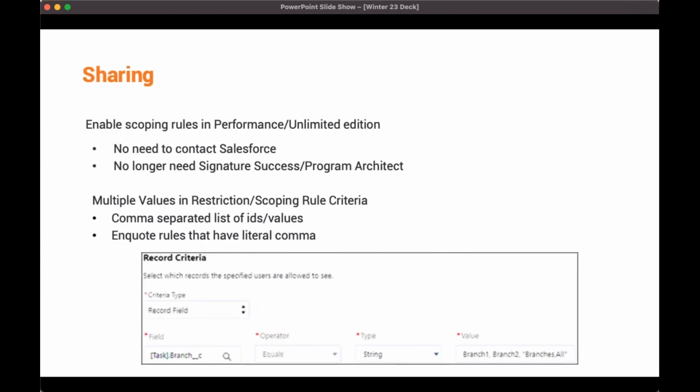You can now enable scoping rules in Performance and Unlimited Edition. So if you were on our previous release webinar, you'll recall this required Signature Success and a Program Architect assigned to your account for Salesforce to enable it, which I've never seen before, so that took me quite by surprise. So I'm guessing that was because they thought there were maybe going to be some issues with it, or there's a lot of manual setup and configuration required. Anyway, those requirements have now been removed, and you don't even need to contact Salesforce support.